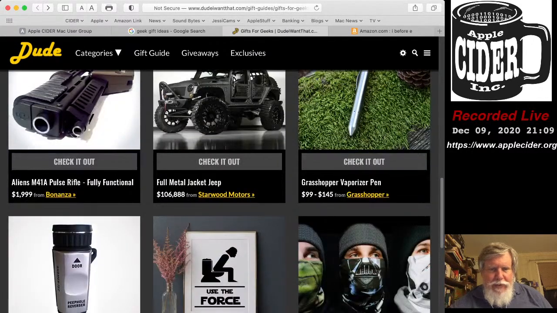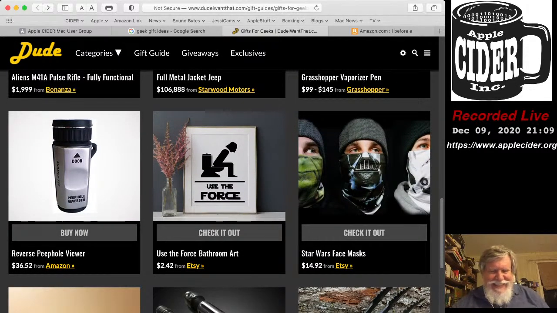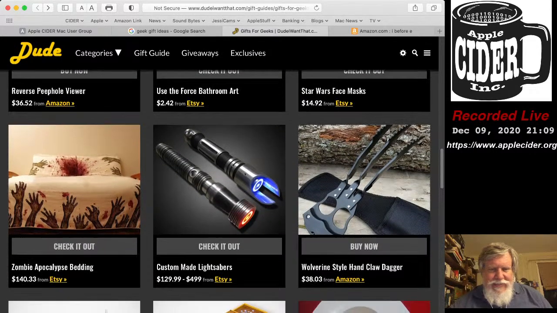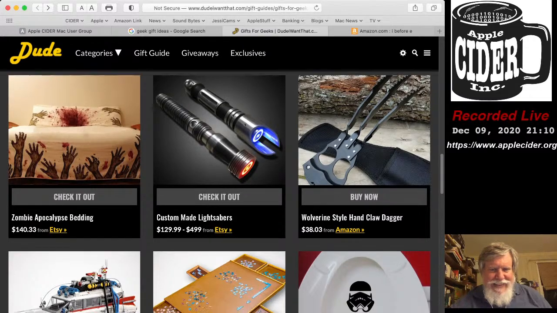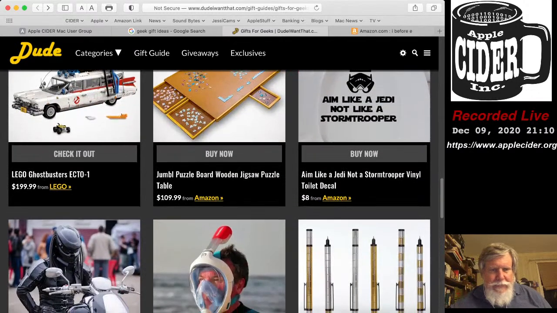A vaporizer pen. Use the force. Wolverine daggers. I like the bedspread though. Look at that. Yeah, with all the hands creeping up the bed. Zombie. Oh, the Jedi toilet seat. Like the Bob puzzle table. Oh yeah, you get little drawers to sort everything. $100. A Ghostbusters. A Predator motorcycle helmet.